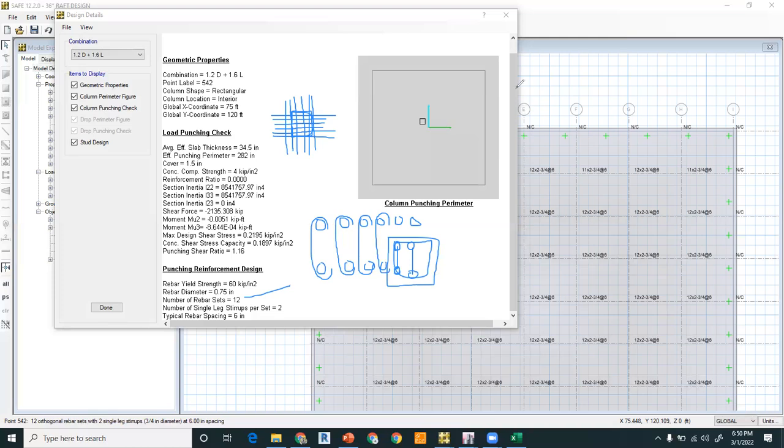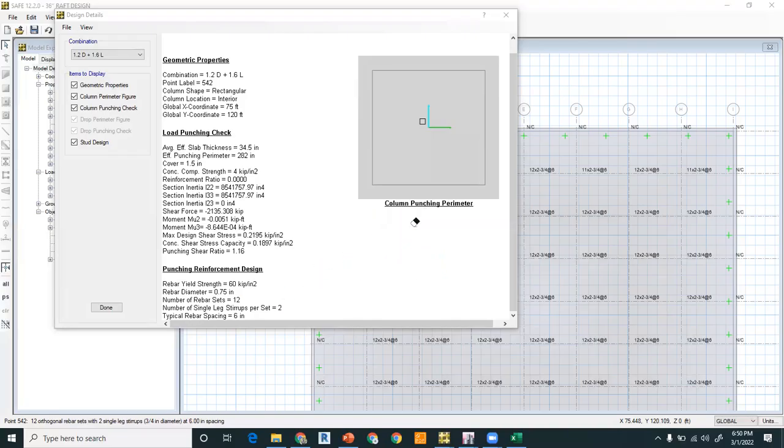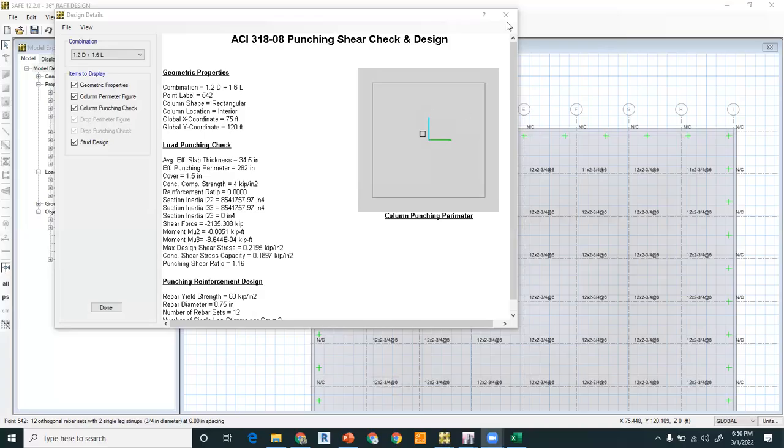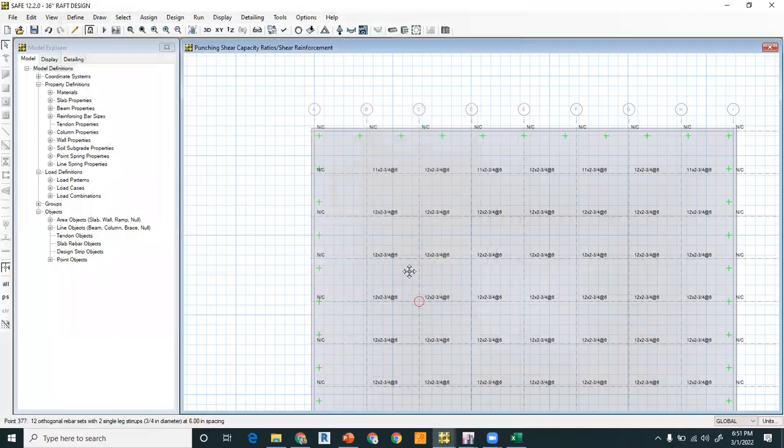So this was an extra information I wanted to share with you guys, that if you do not want to increase the thickness of the raft, what is the next step to design it for the integral beam. So this was the whole story about the design for the integral beam. You can design the integral beam like this.